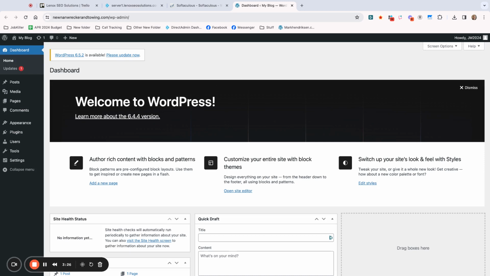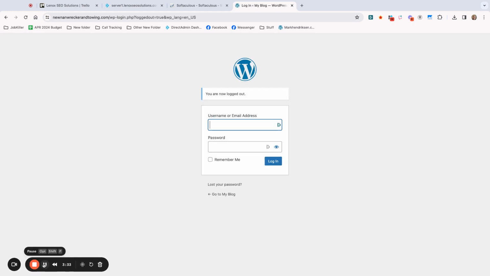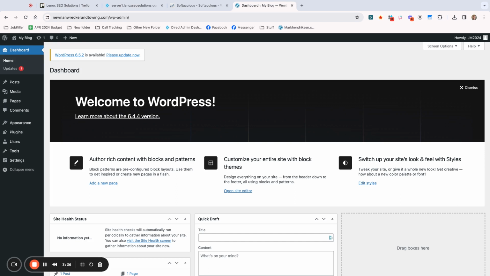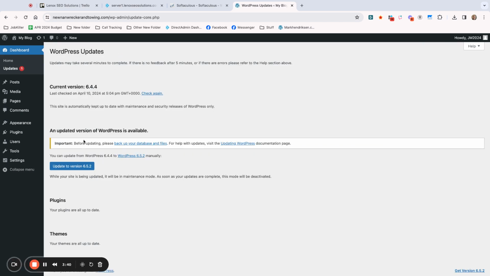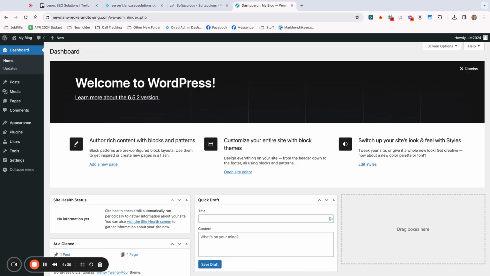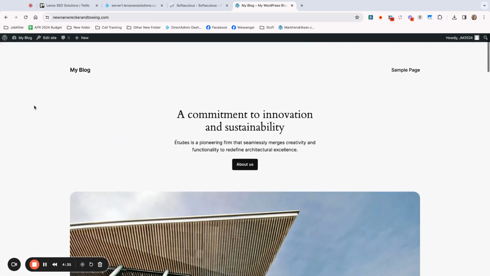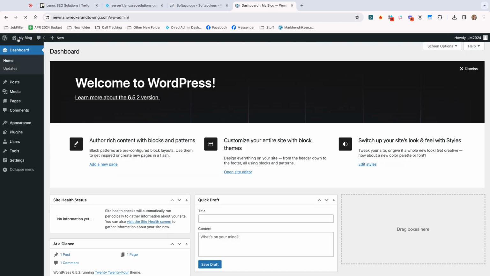And I want to save my login, so I'm going to log out and log right back in. Okay, so now I've saved my password in my browser. I'm going to update WordPress. Okay, WordPress has been updated. I've got a basic theme on here. And my site is live.